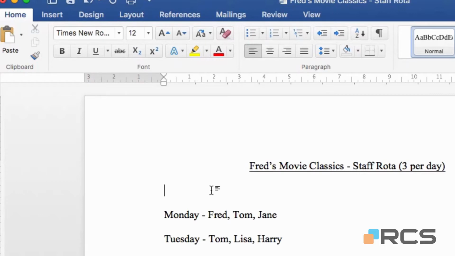I'd like my table to have one column for each day of the week. I have 6 days here, Monday through to Saturday. And I'd like one row for each member of staff. I'll need an additional column for my staff names and an additional row for my days of the week.